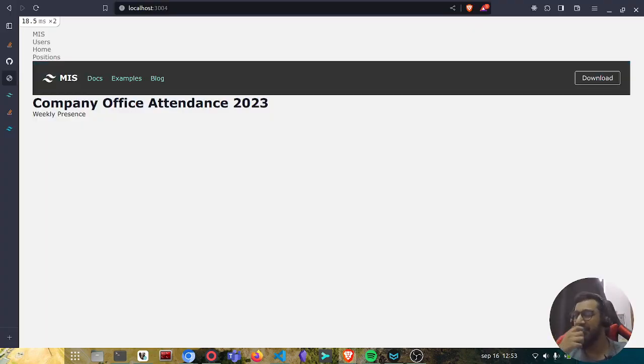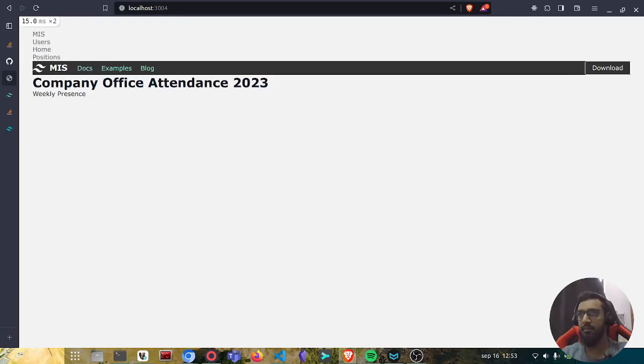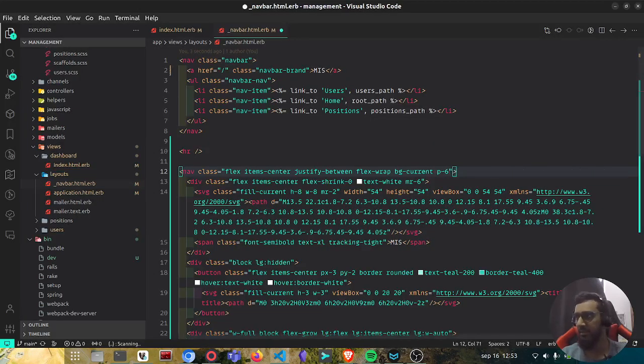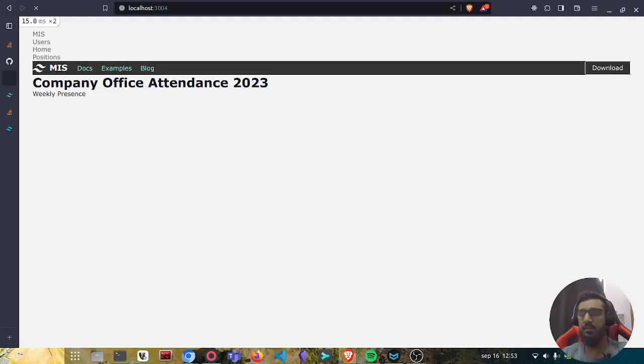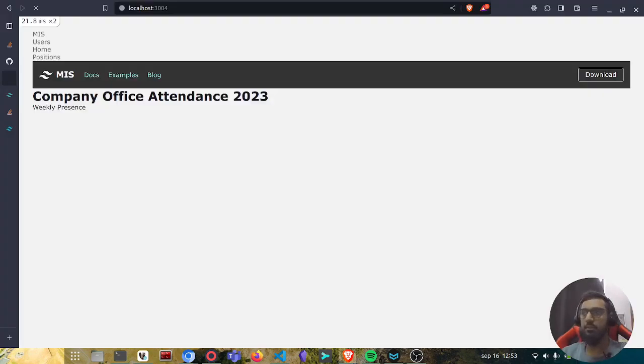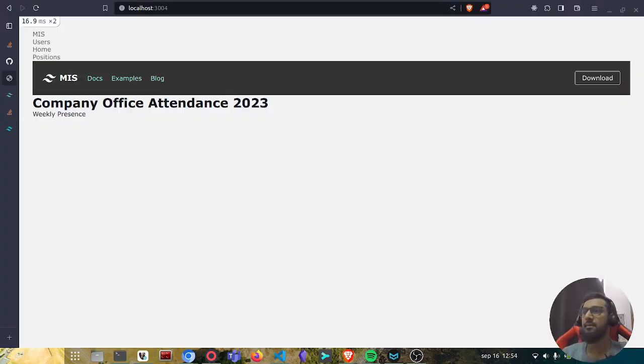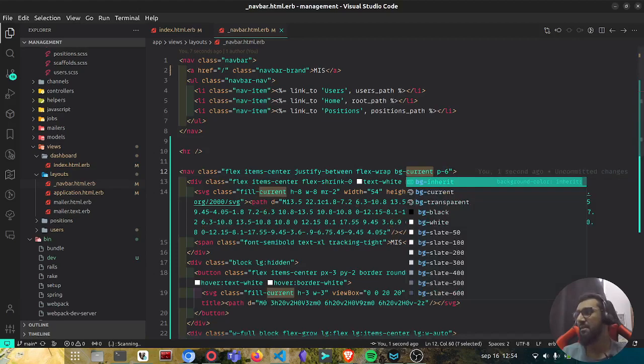Yeah, it's ugly. It's not only ugly, but flex item justifying between P6. I think this P6 is the, no. P6 is quite good. I think it's too much though. Okay, I'll just put it P6 for the moment, and we'll see later. So it's horrendous, the color, and we'll learn about that later for sure.